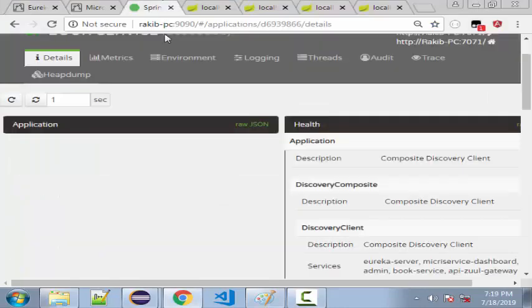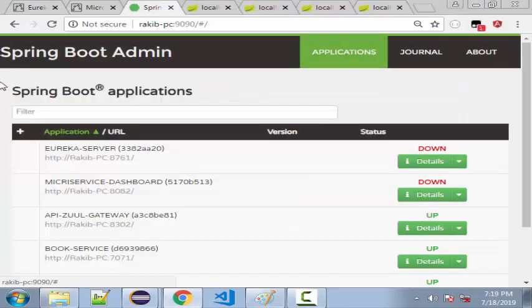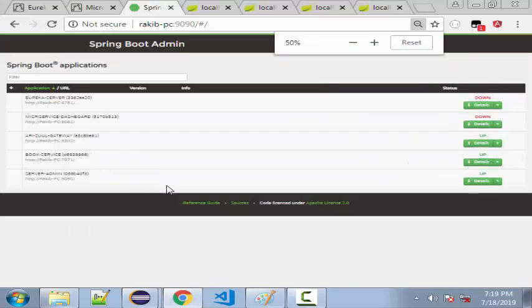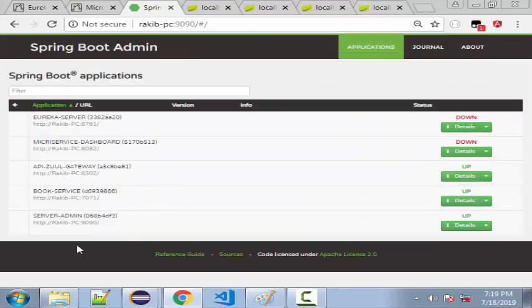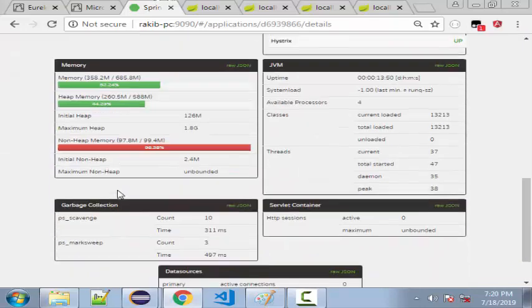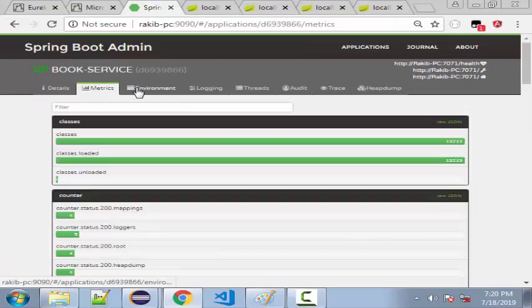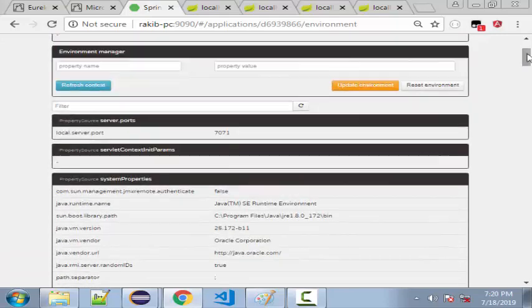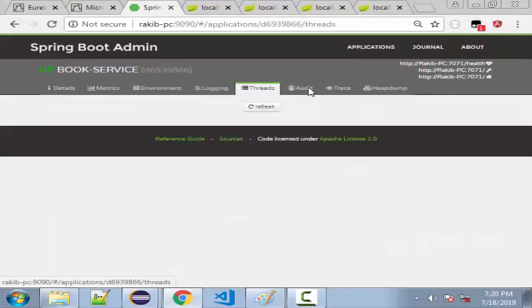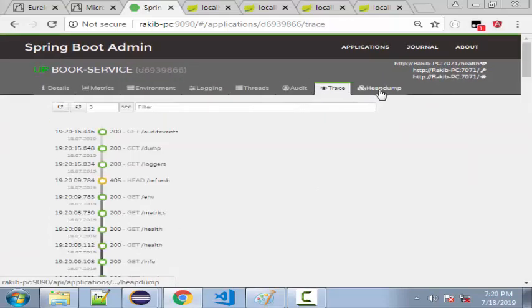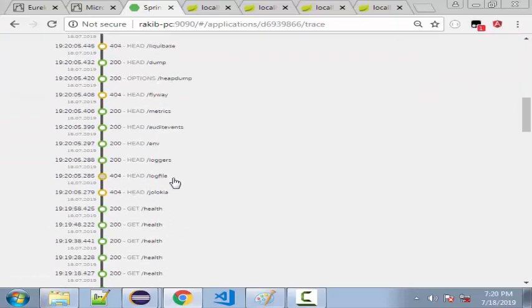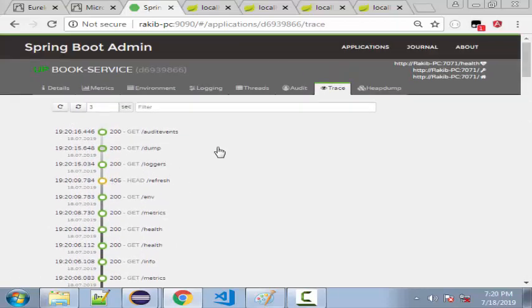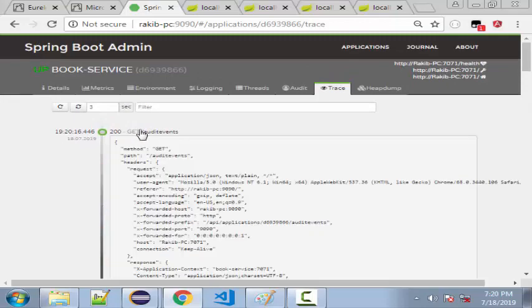Here, if you want to show our book services, here are our book services details. Here is all the information about metrics, environment, logging, threads, audit, trace, and heap dump. You can see all about it.